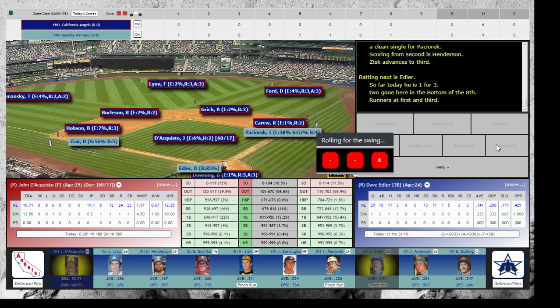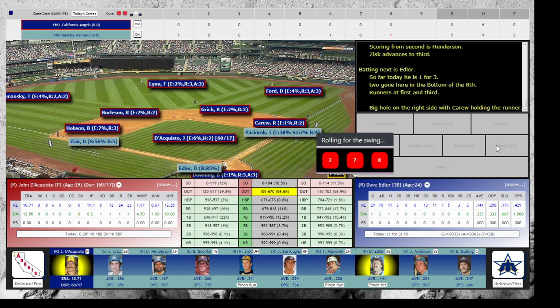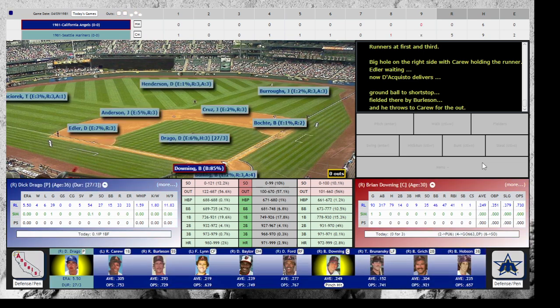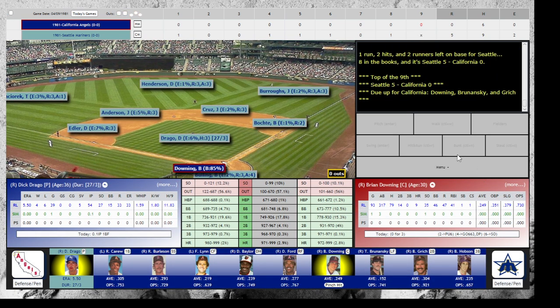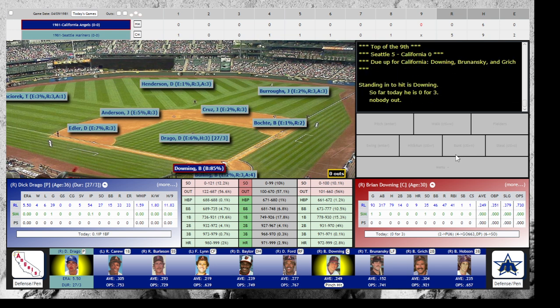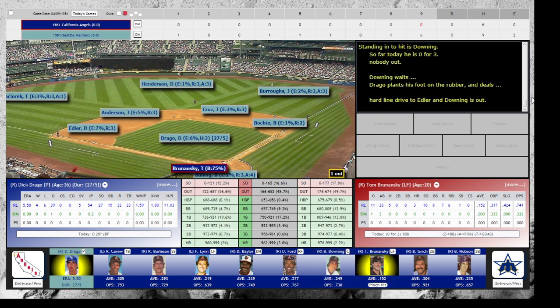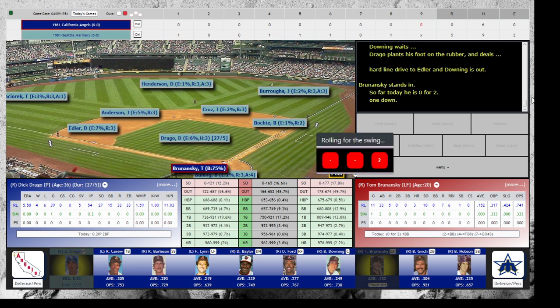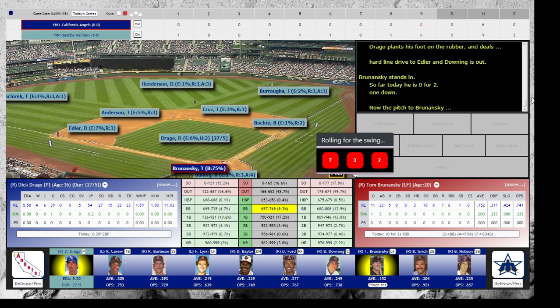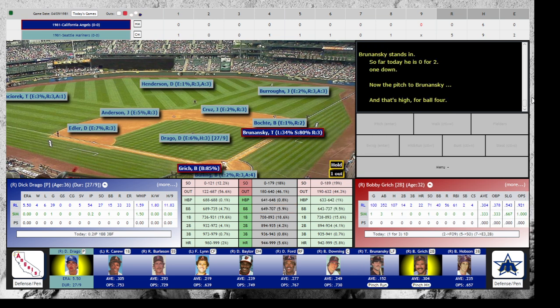Here's Edler. Ground ball to short. Fielded by Burleson. Throws to Carew for the out. All right, here's Downing facing Drago. And a hard liner, but it's right to Edler for out number 1 in the 9th inning here. Brunansky stands in. Oh, draws a walk. We're still alive here.